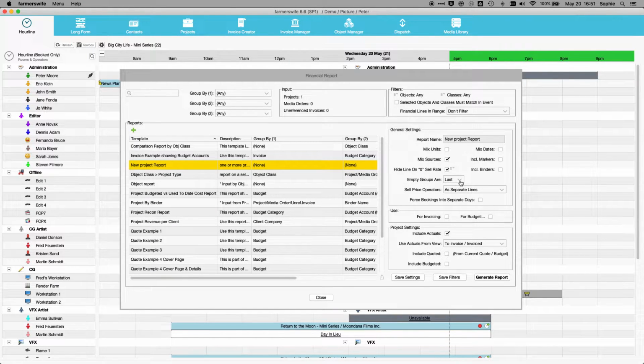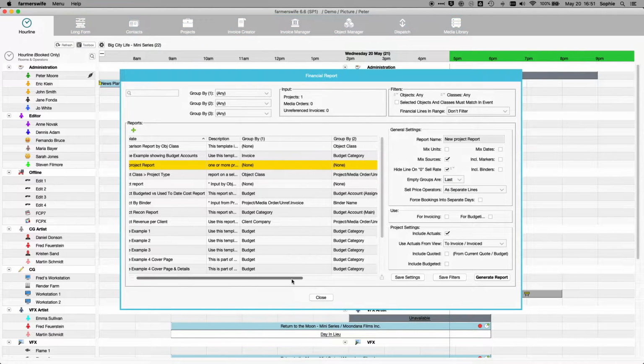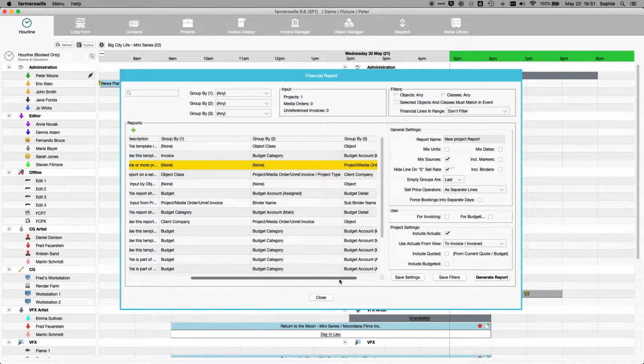Then we have the setting here that says empty groups are last or first, and that means that if any of the items that we have in our input to the report fall outside of the groupings or the groups that we've asked farmerswife to break the data down in, if any of those items don't fall within that group, then is farmerswife going to show those items at the top of the list, or in the top of the report, or at the bottom? So this is just a way of saying, if you have an uncategorized item, where should it list itself in the report?